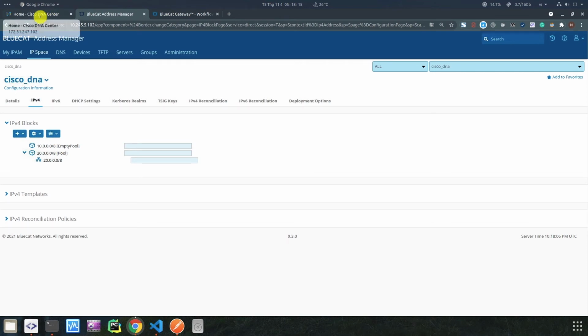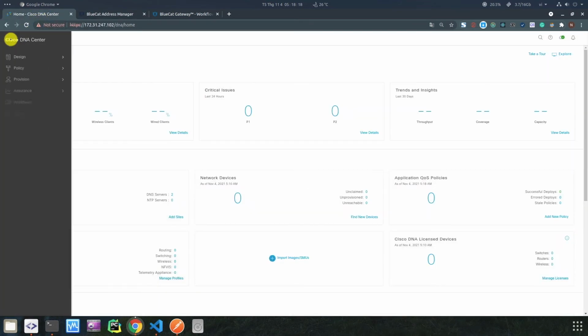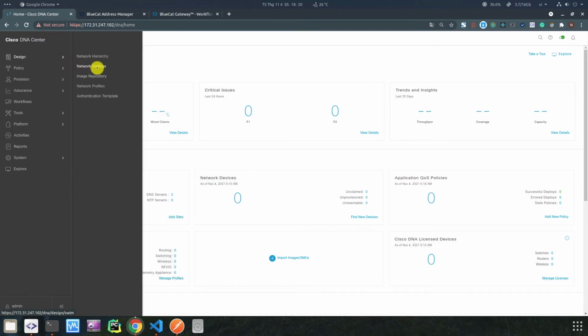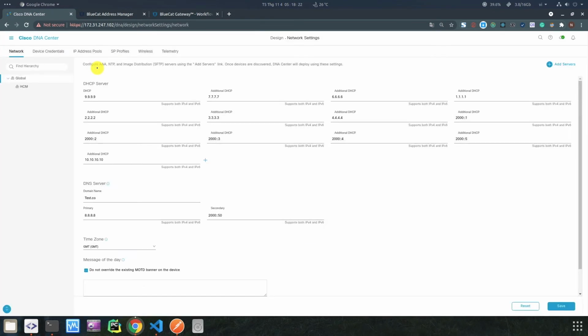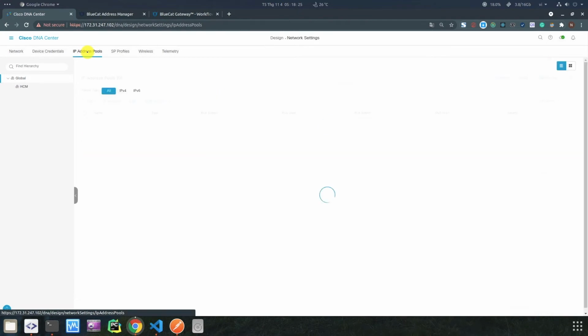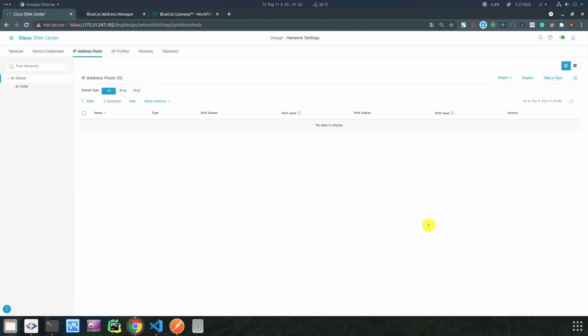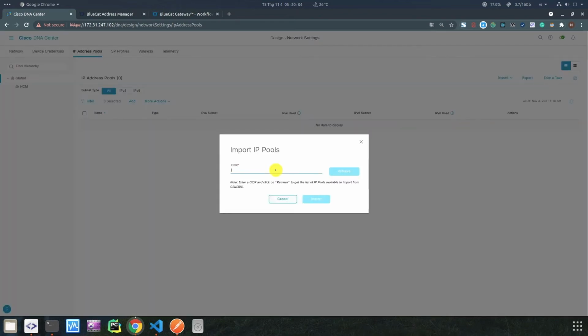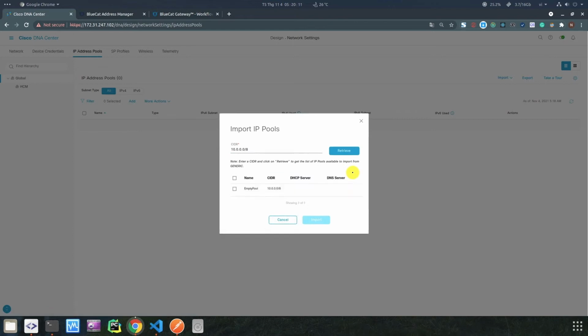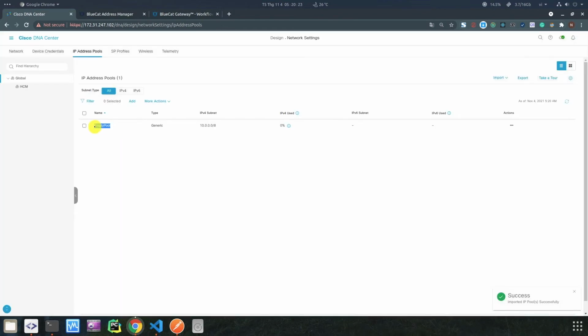Let's go back to the DNAC. Click on the Design, Settings, and IP Address Pools. Use the Import button at the top right and select Import from the BAM IPAM server. Type in the CEDAR and click Retrieve. It will show the pool if it's available. Select the pool and click Import. You now see the empty pool.